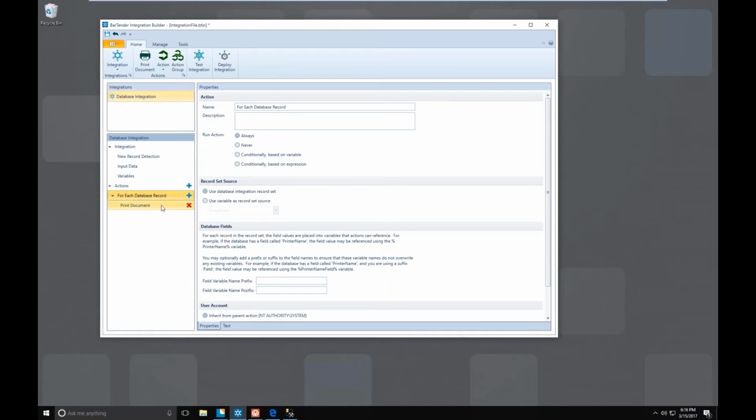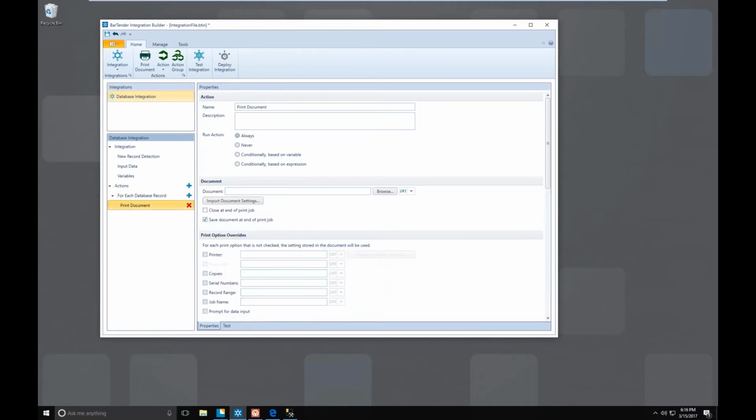Next thing down, we'll go to print document. And then this is where we're actually going to have quite a few things to set up. So going from top to bottom, first thing to know is, like any action, we can rename this one if needed. Also, we can set the run action behavior. So what this means is that we can conditionally run an action based on a variable or just any other data that you have throughout your integration. So if we were to write a conditional expression here, if we needed to do that, this is where we would do it.